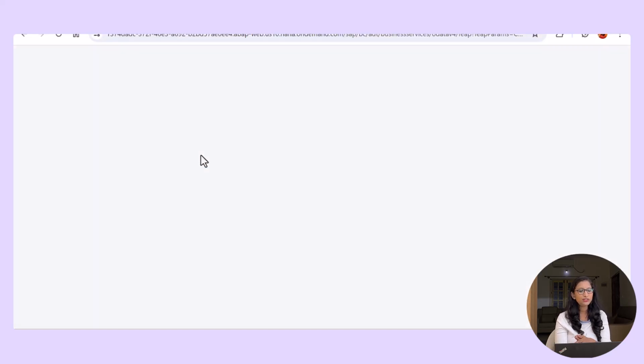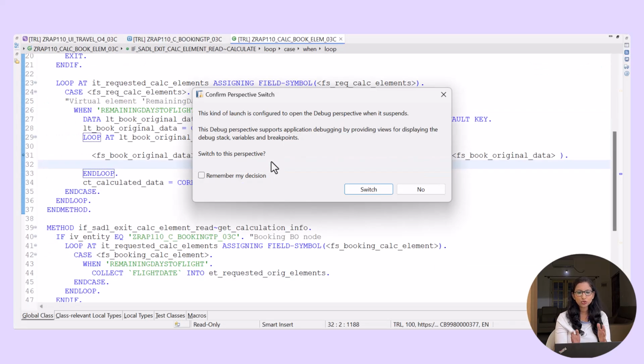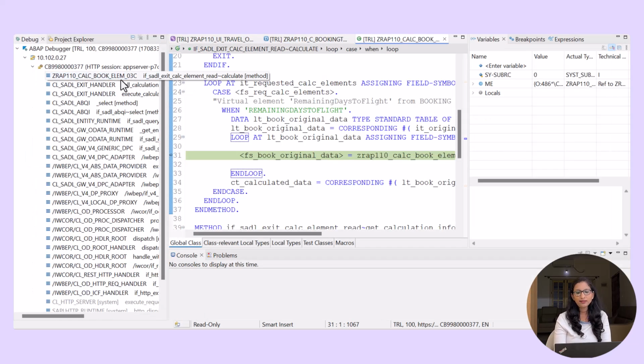Since we have put the breakpoint, it stops there, and then it asks, do you want to change the perspective? We were working in the ABAP perspective, and for debugging there's another perspective called the debug perspective. The call goes to the ADT, where it says there is a breakpoint, and it's asking whether we want to switch to this debug perspective. So now let us switch to this, and then we'll see how we can do the debugging. This is where the breakpoint is, and there it has stopped.